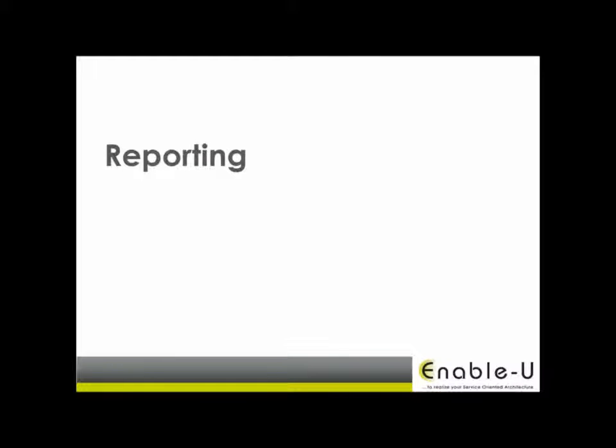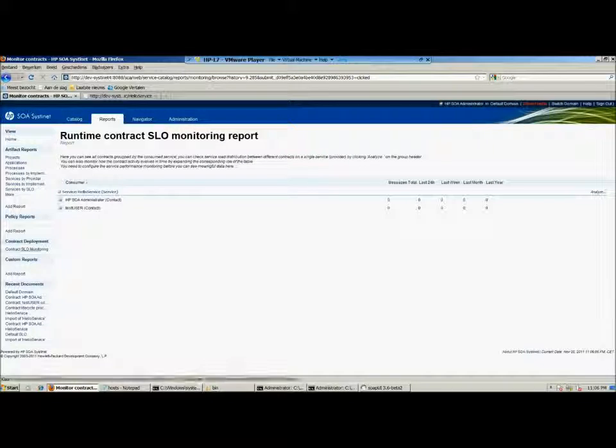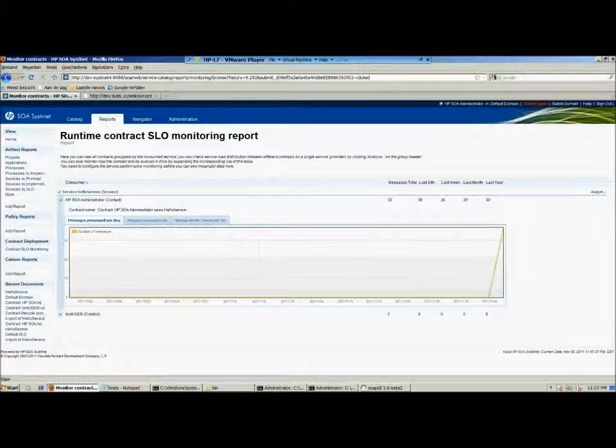Nice part of this new feature are the reporting capabilities. Data from the runtime environment will be available in the design time environment, so the real-time data can be used to verify the SLOs that are specified. Open the report section in HP SOA Systinet and choose the contract SLO monitoring report. This report shows all deployed contracts in your runtime environment. As you see, the reports show how often the service is used in the runtime environment.